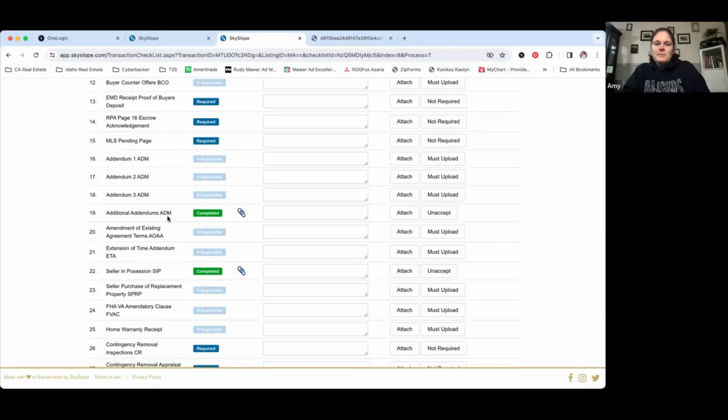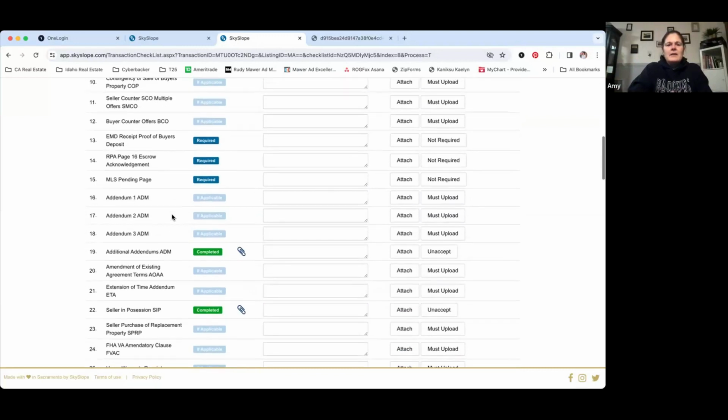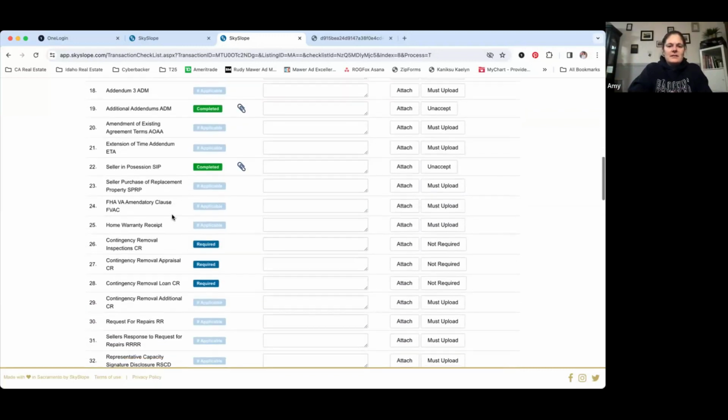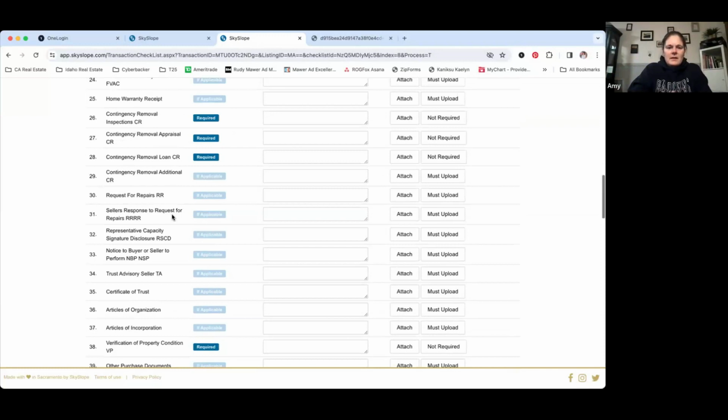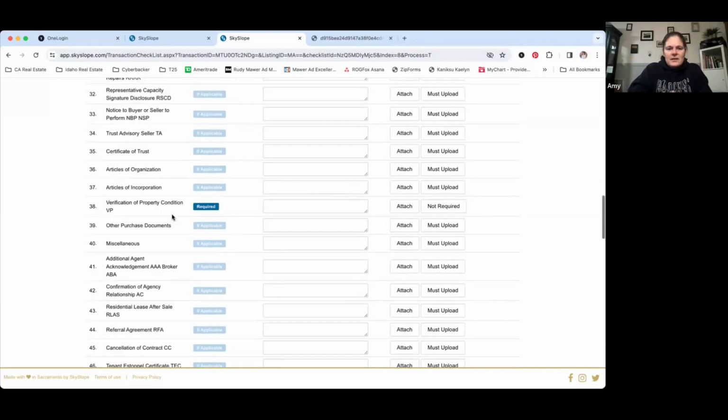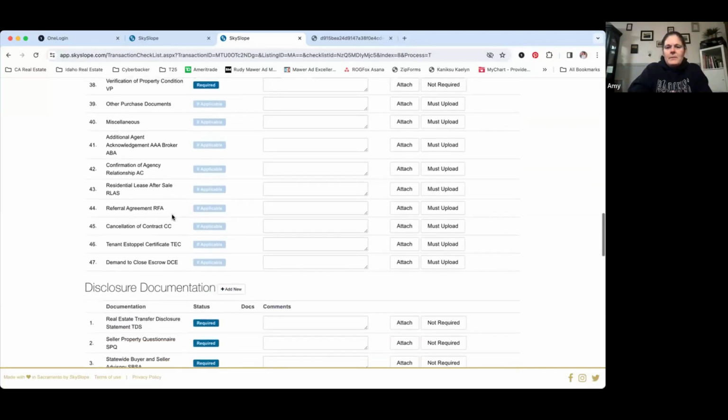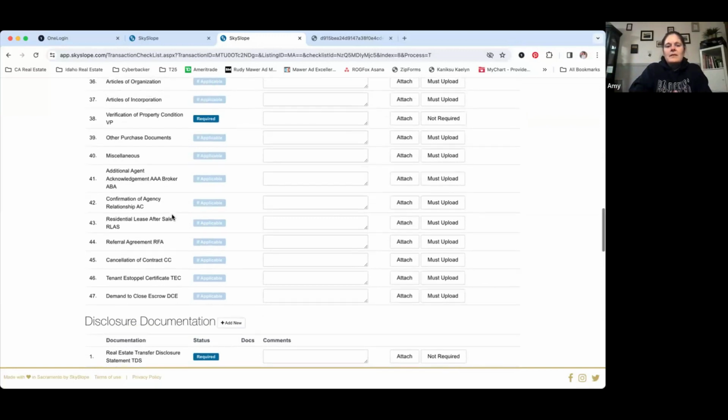So anytime you've got multiple addendums, we got addendum 1, 2, and 3, you can put it there. I think the AEA also goes under addendum. You could throw it in there. Just gonna see if I see any other AEAs on here. No. So right, so those can go on there.